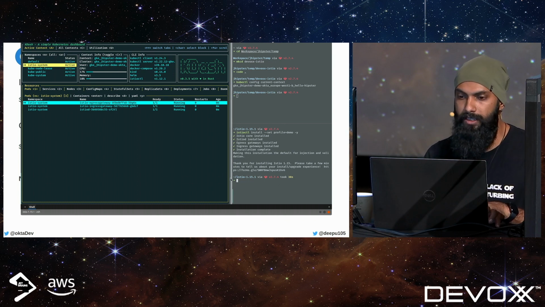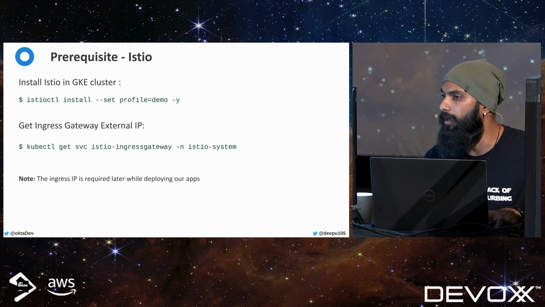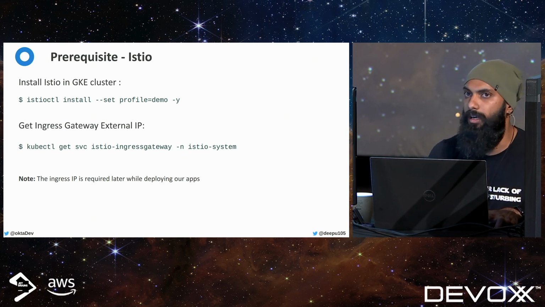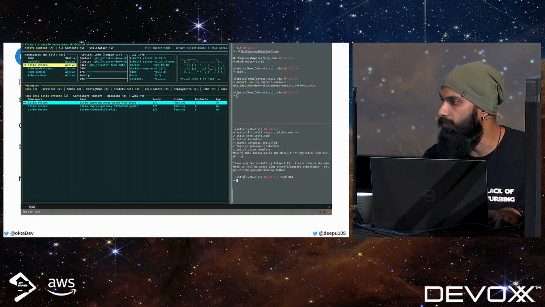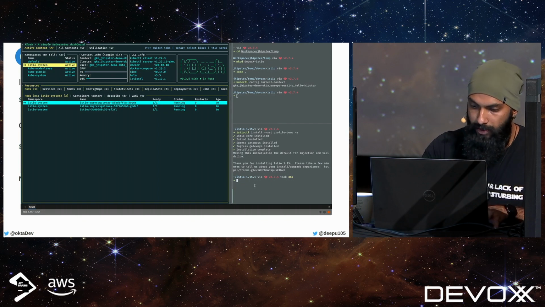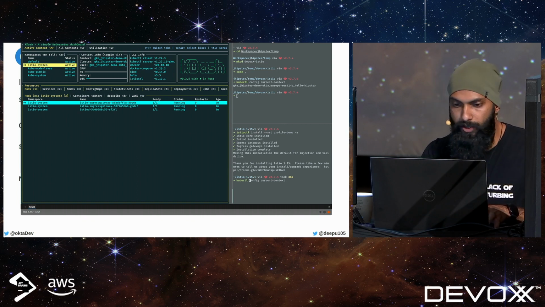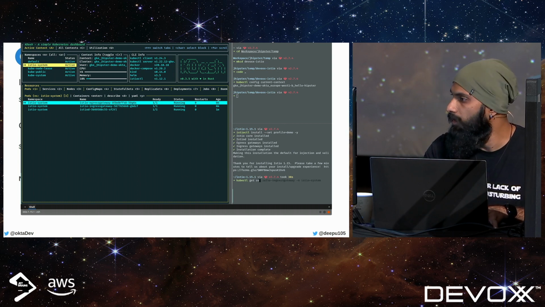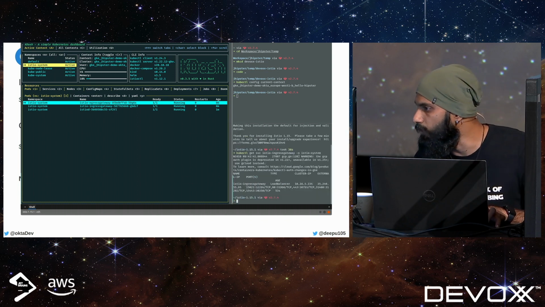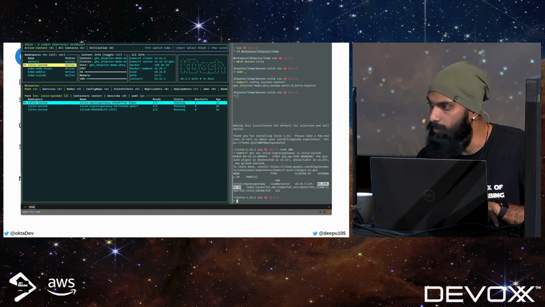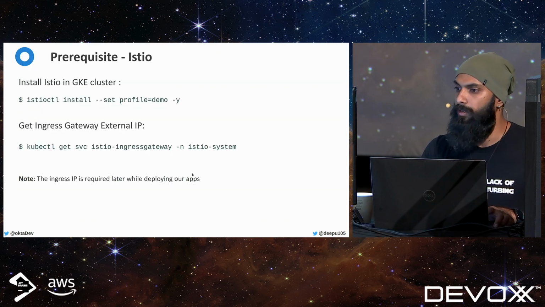One more thing we would need is the ingress IP. It would be required later for the demo. So let's make a note of the ingress IP. You can do that using kubectl, or you can use whatever dashboard you're using to get those as well. So we need the external IP. Okay, so this is the IP. I'm going to copy the IP for later.